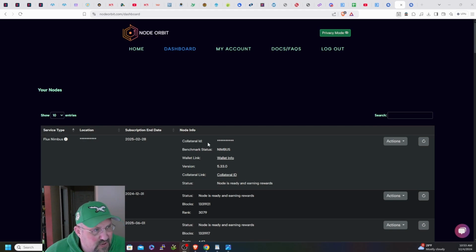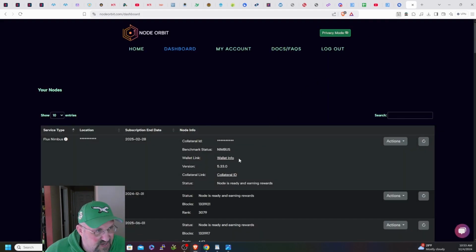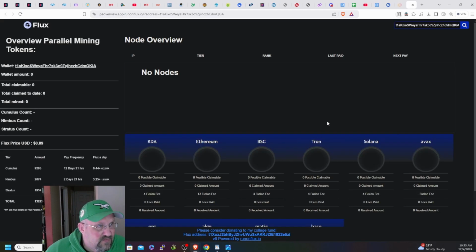This is basically where your collateral ID transaction will be displayed. The status is a Nimbus node. Wallet link. This is where, let me actually close this just so you can see I'm not making shit up. When I click on wallet info, it's going to take me over to here.